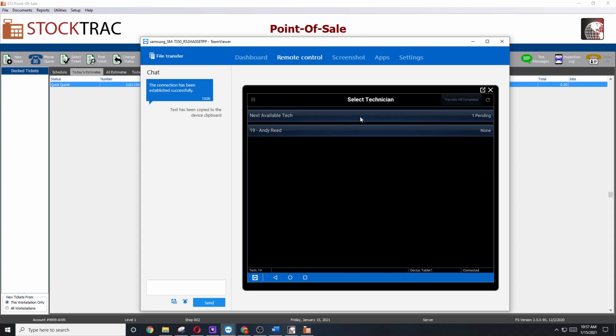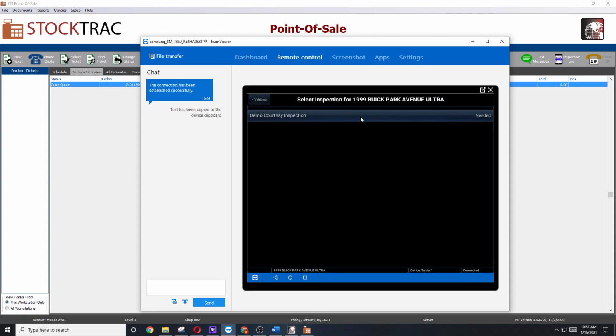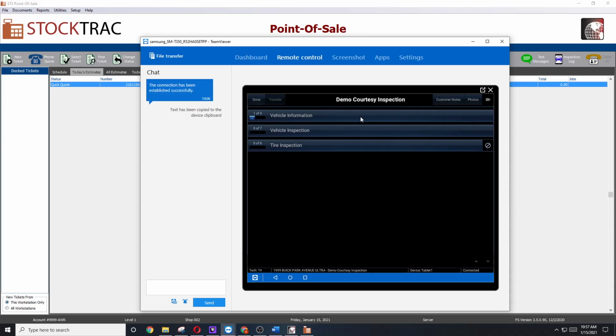So we'll go ahead and we'll select Next Available Tech. We'll choose the vehicle to be inspected, the inspection that's being done, and now we'll choose the technician that's doing the inspection. This would be, I guess, considered the home page for the inspection. It gives you an overview of the points within the inspection, and shows you the number of details that need to be completed in each.